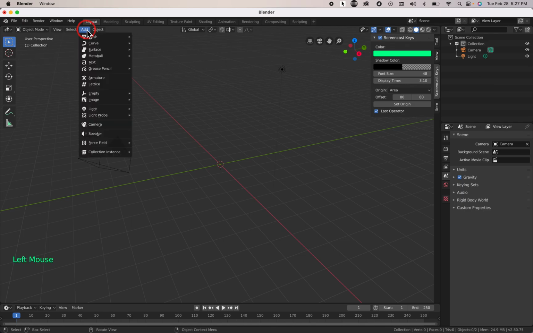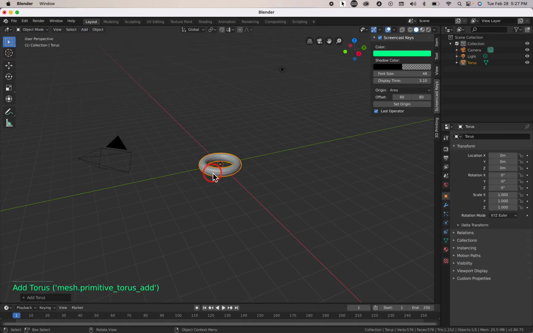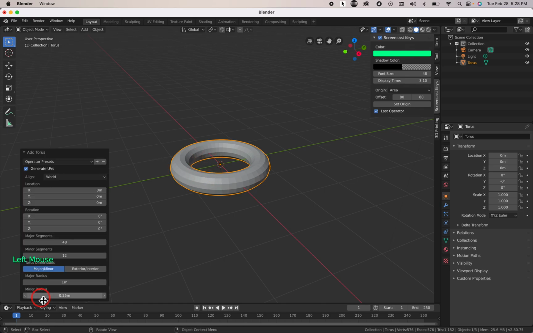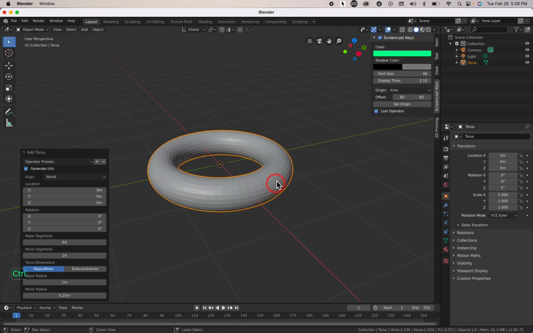So the first thing we're gonna do is hit Add. And we can add a mesh, and we're gonna add a torus. And we're gonna click on it. I'm gonna click Option to zoom in so we can see what's going on. So we want to make the major segments to be 64, and we're going to make the minor segments to be 24. Okay, and hit enter.